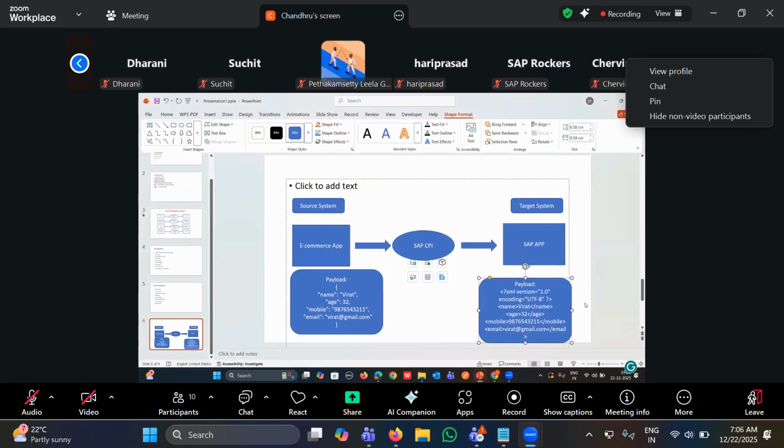So you can see name, age, mobile number, email. The target system is expecting the data in XML structure. In CPI we have a standard palette function called JSON to XML converter. With the help of that, you can do the transformation.